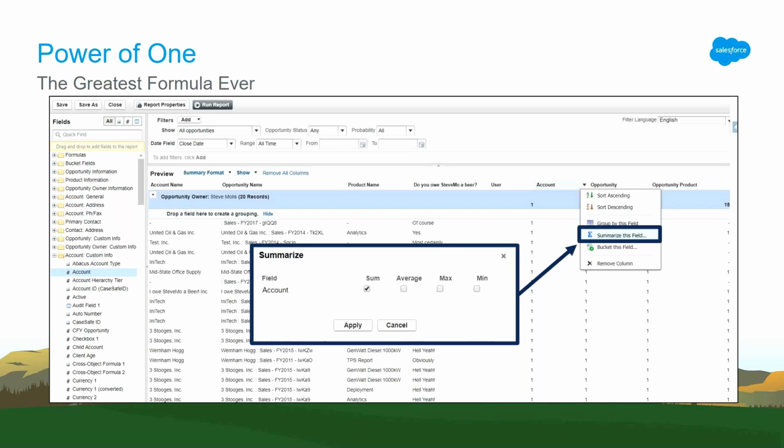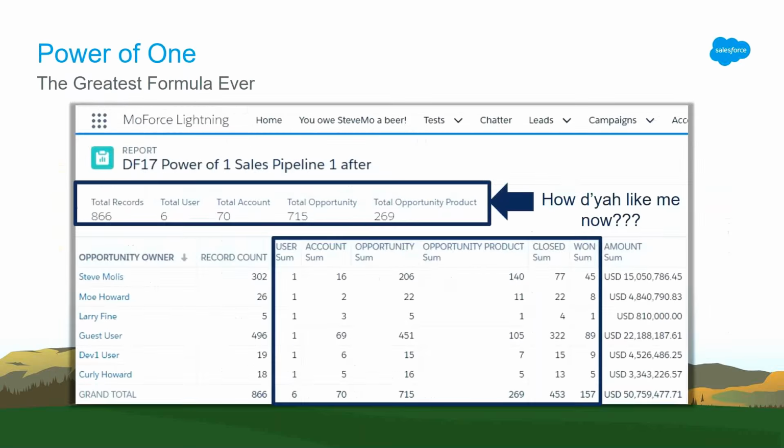And I do the same thing for my power of one field on the user record, and my power of one field on the opportunity record, and my power of one field on the opportunity product object. And I drag them into my report and I select summarize sum. And this is the exact same report that we were looking at before. But now using the power of one, I can tell instantly that there are 6 users who have an opportunity within the time frame of this report.